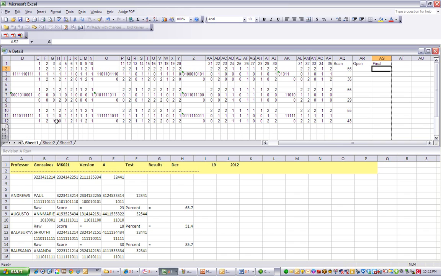I'm back, so I actually have Paul Andrews' number. He got 39 here. Alright, so then I can just say here, put a formula in, plus, what is that? That's AQ2 plus AR2, and that's the grade, 94.